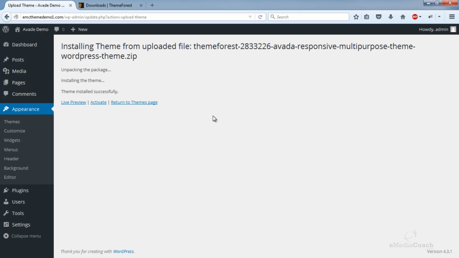So there it is. You should see this page over here, theme installed successfully. If it doesn't, give that another shot and it should work. But when it's installed successfully, all you need to do is click on activate, and that will activate this theme for your site.